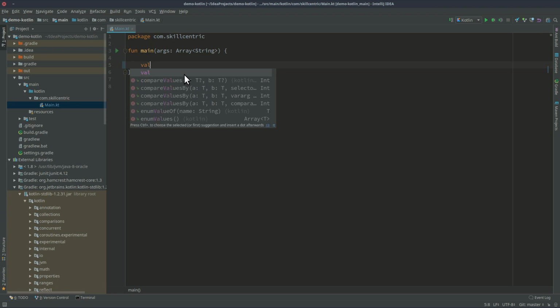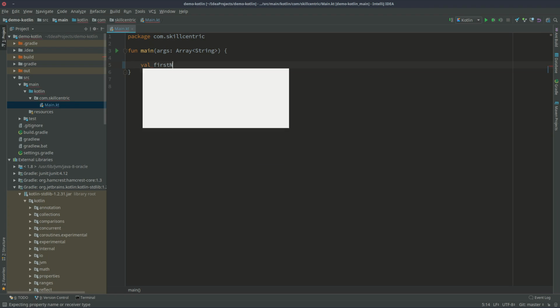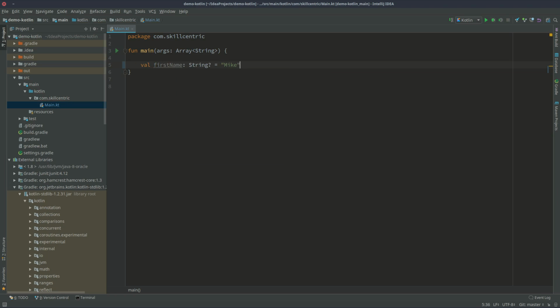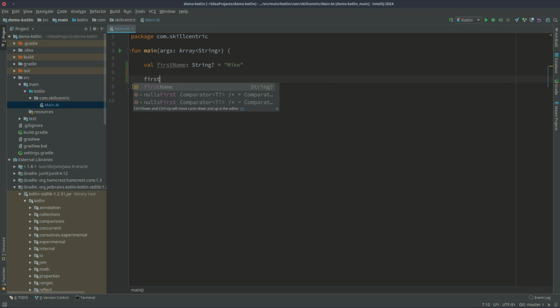Suppose we have a nullable string first name, and we want to find the number of letters in this string. If we try to call a count method directly, the compiler will not allow us to do it, because it allows only safe and non-null asserted calls on instances of nullable types.